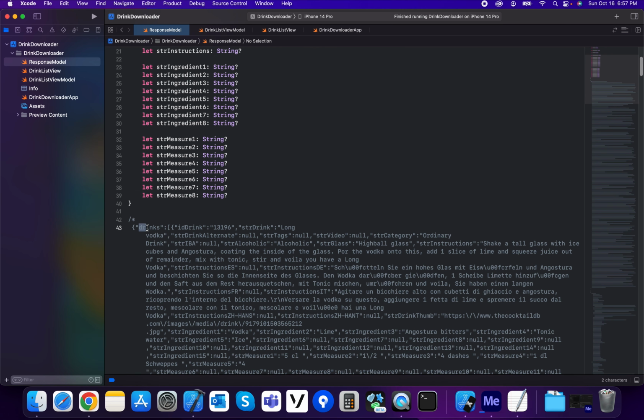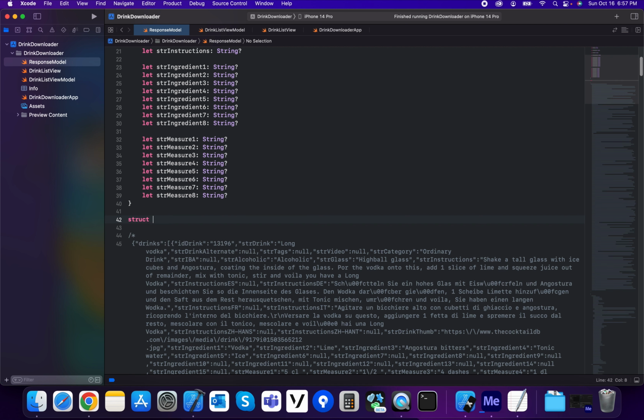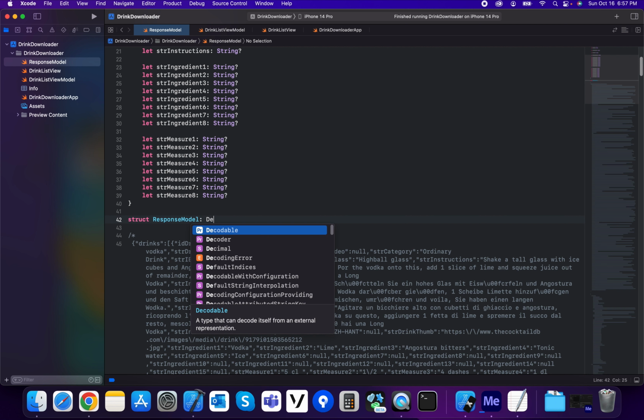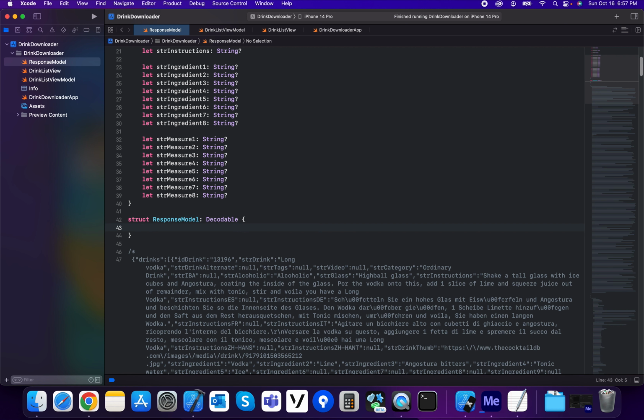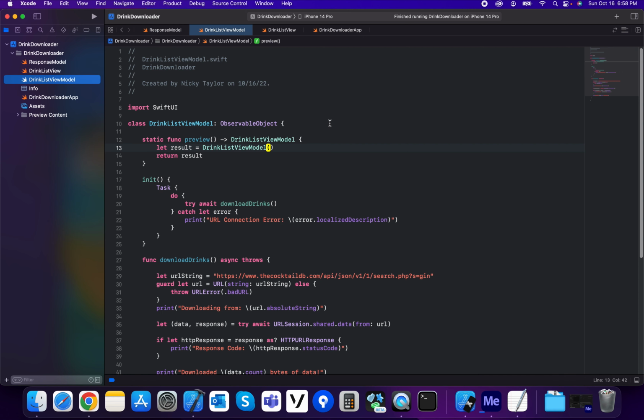Now I'm just going to build this container, and for that I'm going to build a little struct called ResponseModel, and this is going to be Decodable. And I won't make this optional, I'll just say let drinks be an array of Drink. Now I'm going to jump back to DrinkListViewModel.